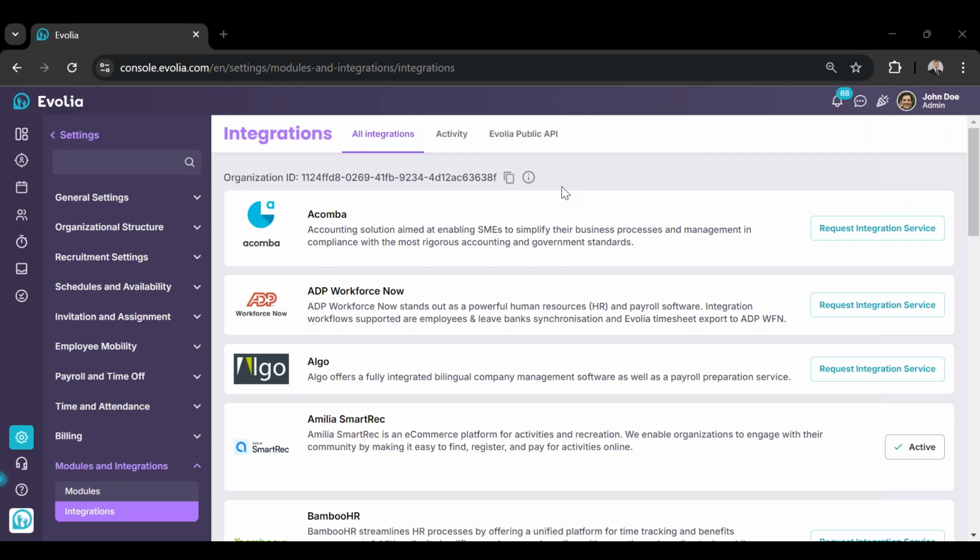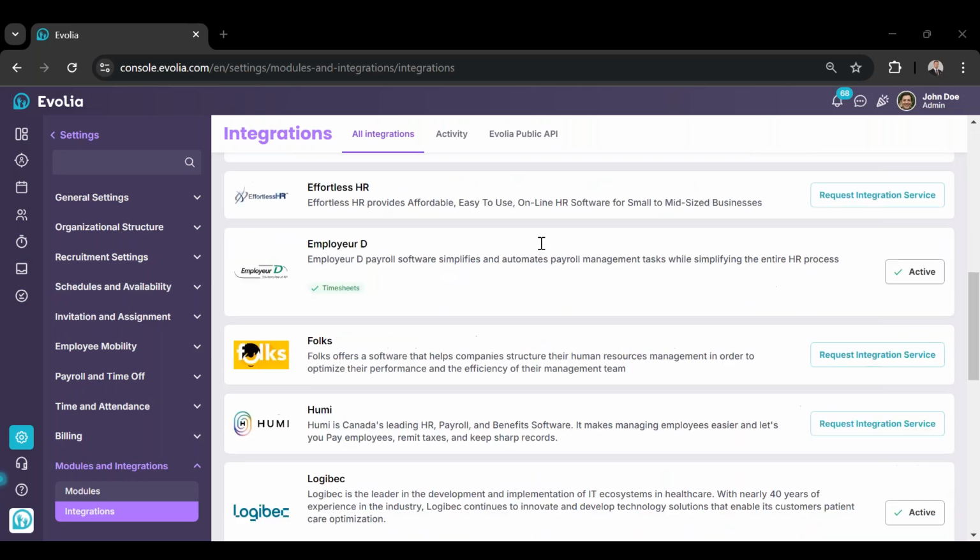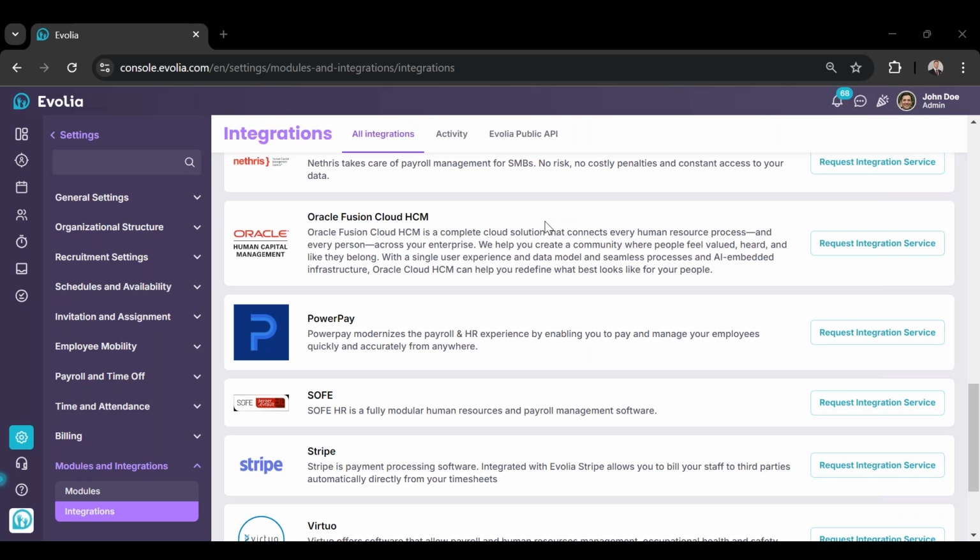We have what we call API connections integrations and CSV integrations. Now, CSV integrations are pretty self-explanatory. What we're going to be doing here in this case is exporting a CSV timesheet to be re-imported into a payroll provider. So those types of integrations that we have right now are with, for example, PowerPay with Ceridian, so that you're able to export your timesheet and then re-import it manually into Ceridian PowerPay.